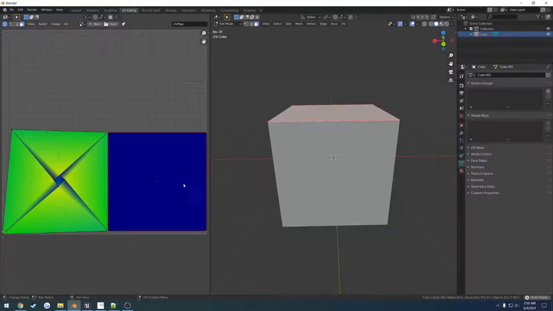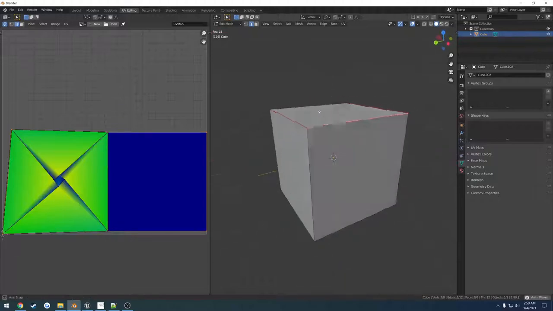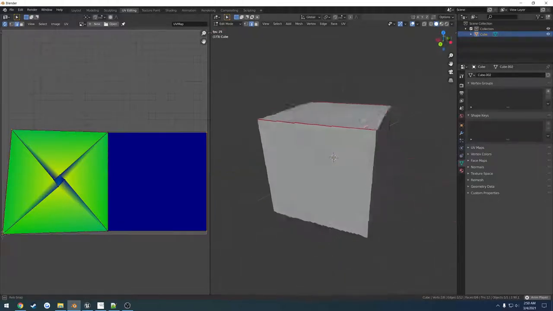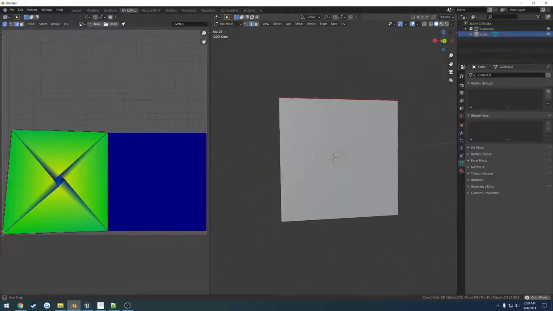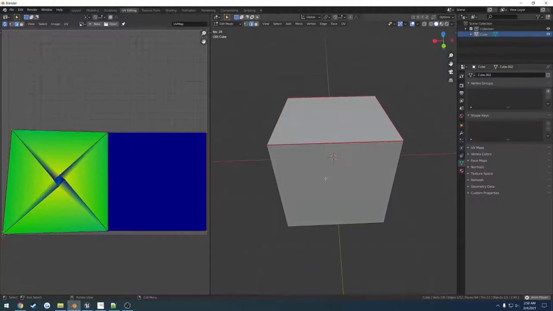So what we want to do is fix that. We're going to do this manually for now. Again, this isn't necessarily an unwrapping tutorial, but I'll show you a brief way to do it. This video is going to be sectioned off into all the parts of what I'm doing, because I'm going to go into different discussions on different topics about UV editing. But I'm going to leave that there for now.